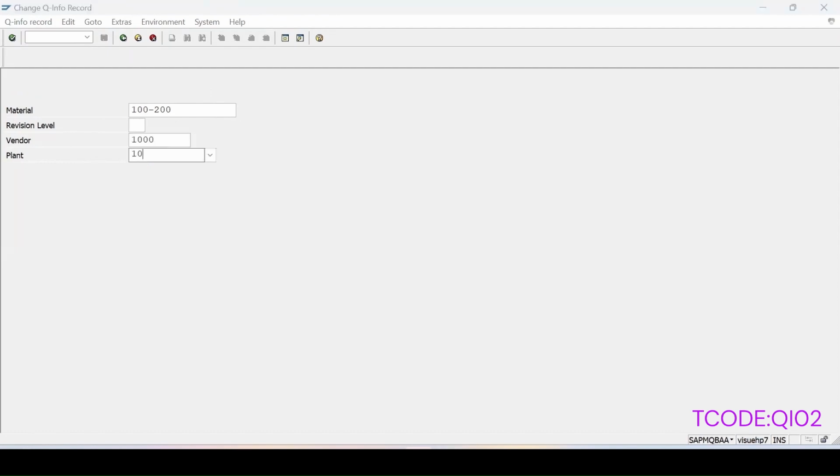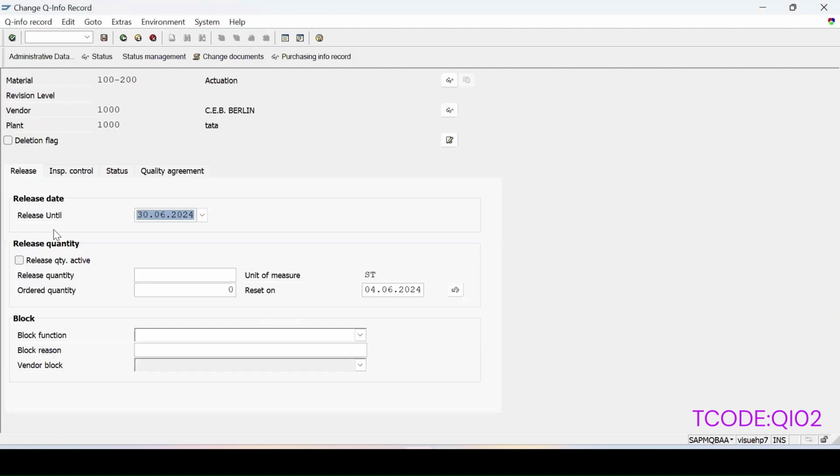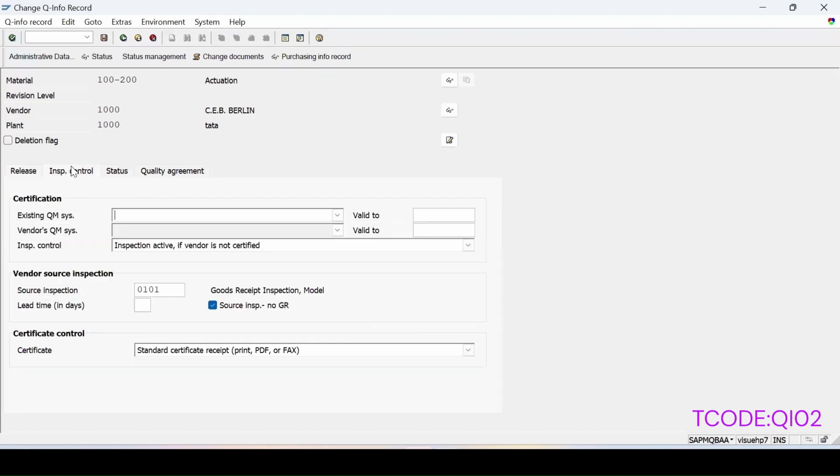Press enter. Released until is the date till which I can buy from this particular vendor. This is my vendor 1000, and I can buy this material from this vendor till this date. This is my release date. This date I will take up later. And in the inspection control, source inspection is there. If I click on this, I want a source inspection to be done.